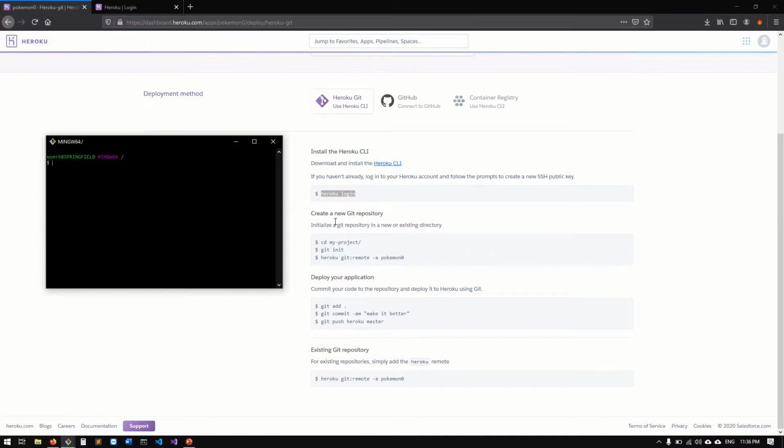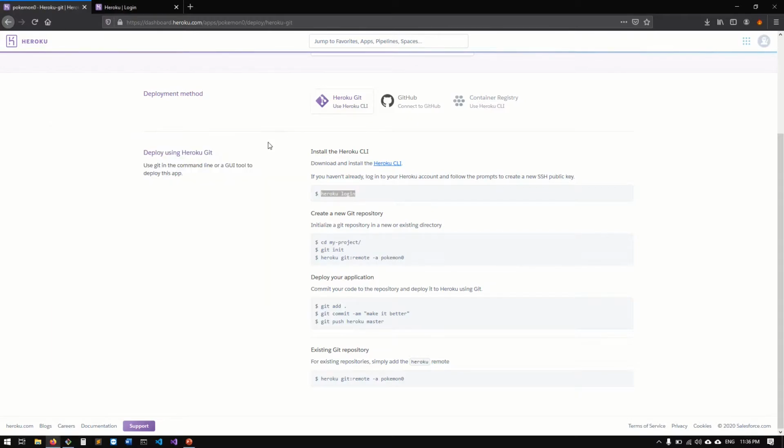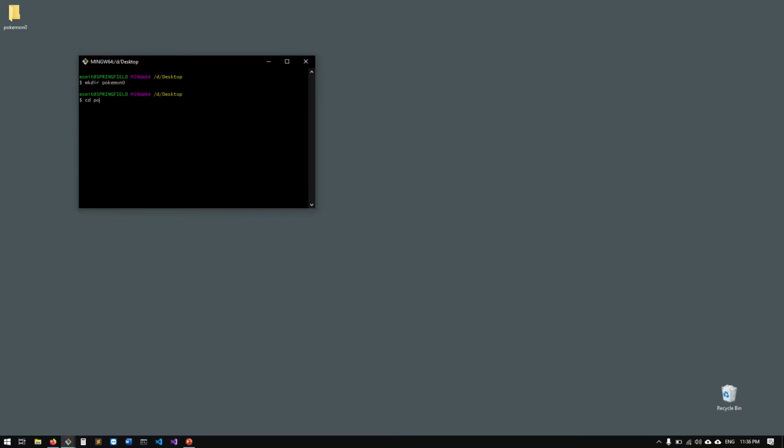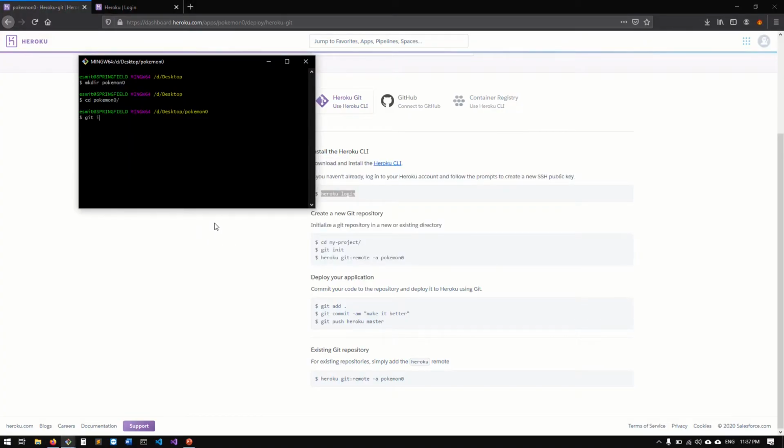Okay, next step. Create a new Git repository. So let me create one here that is empty. First of all, a folder, maybe with the same name as the project. Great. So inside, the steps: git init, the classic one, and write heroku git:remote -a followed by the app name.